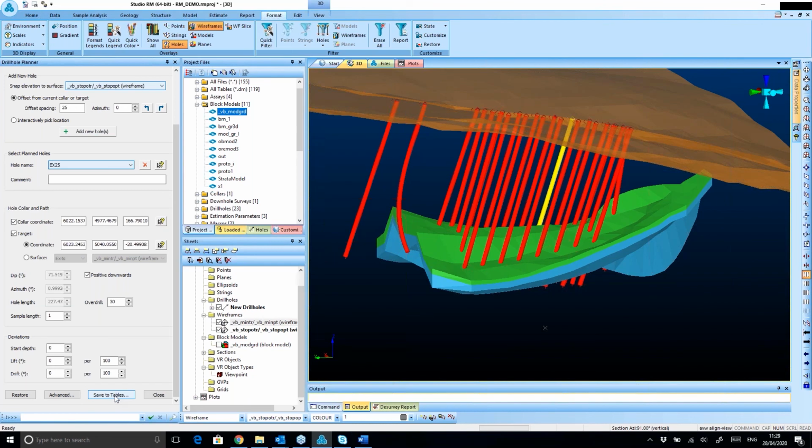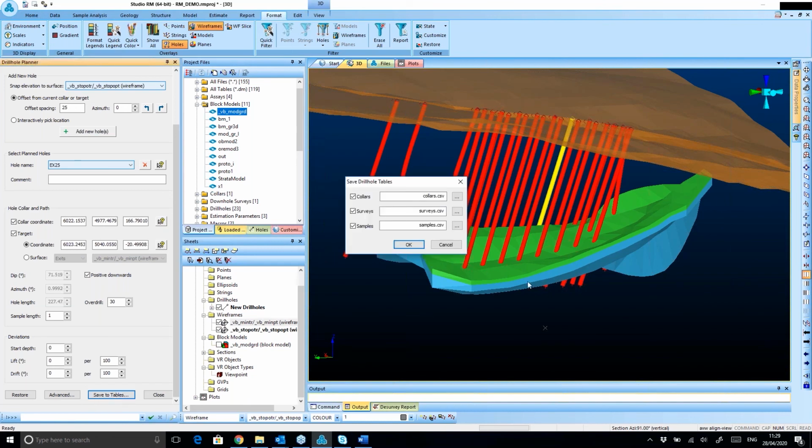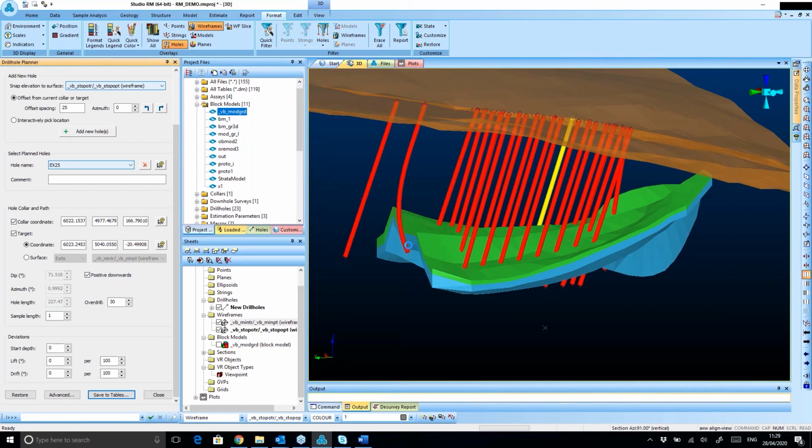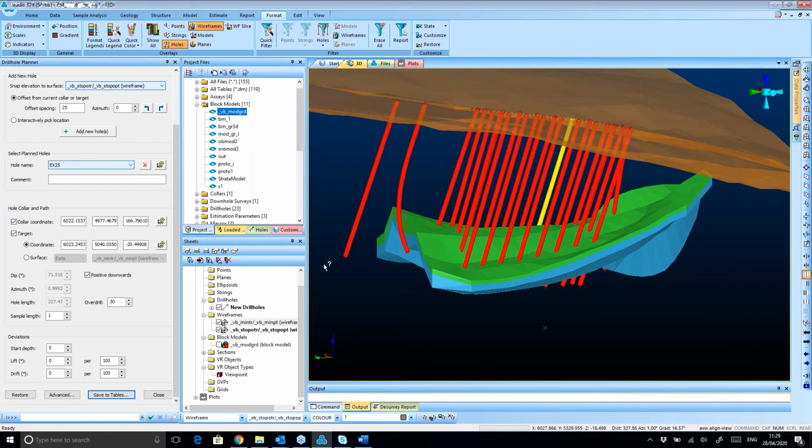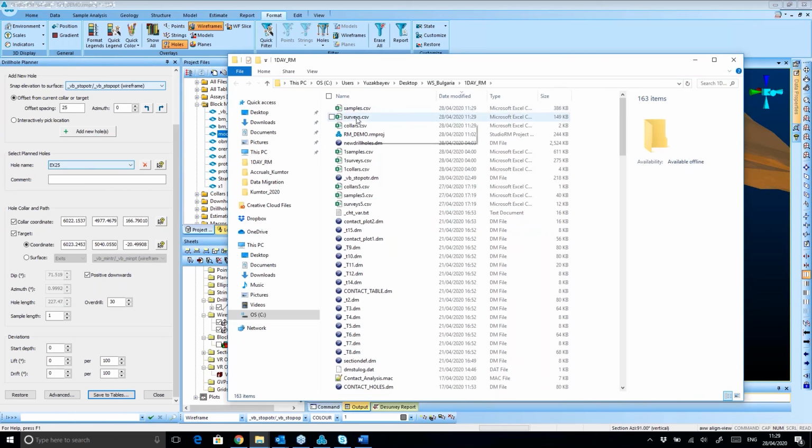And then if I click here, save to tables, the system automatically creates for you the color file in CSV format, the survey file, and then the samples file, sample CSV. And then if I click here, okay, I'm going to save all those tables for all those drill holes here. Now I save it, and if I go back to my project, you can see all those files. You can see here samples, survey, and color.